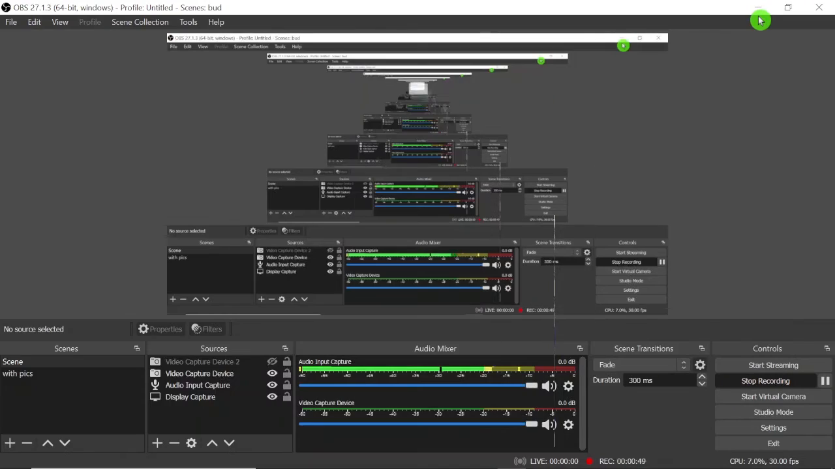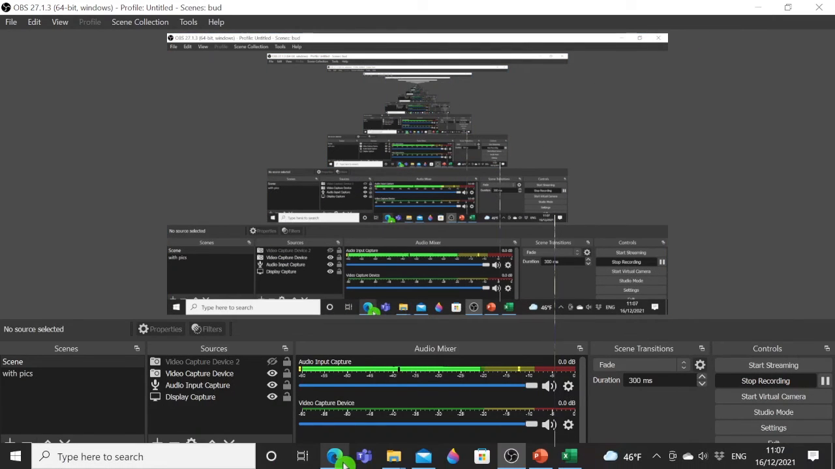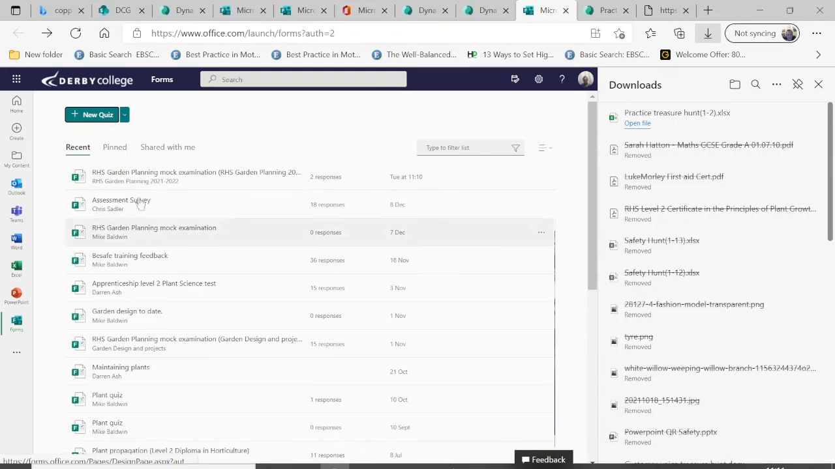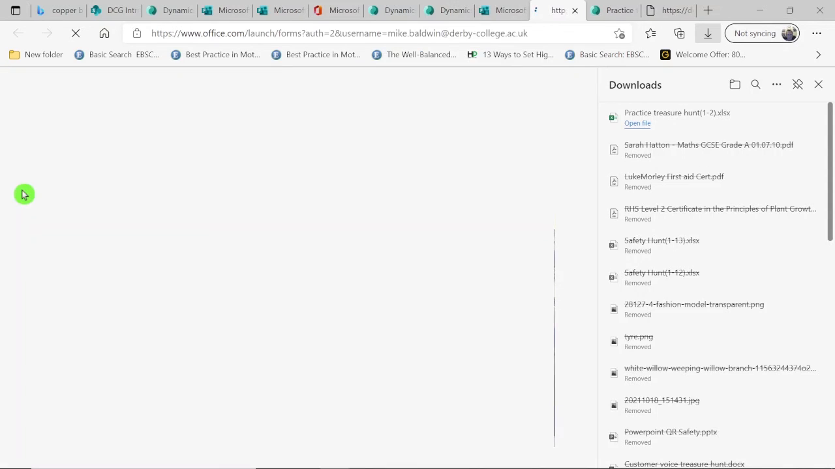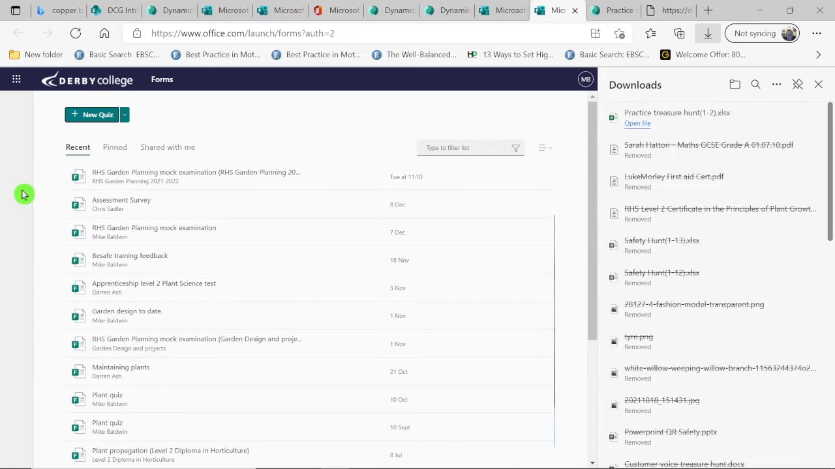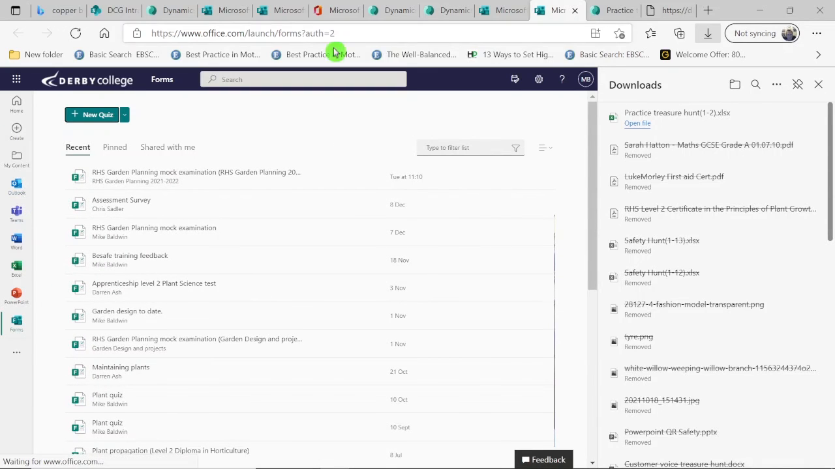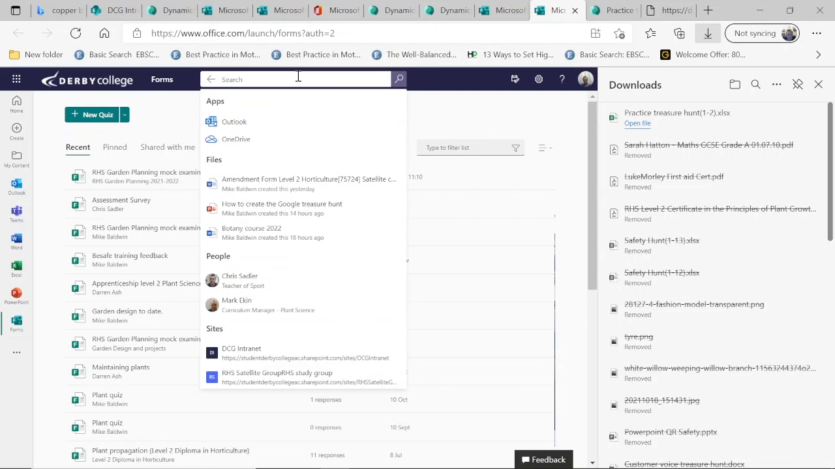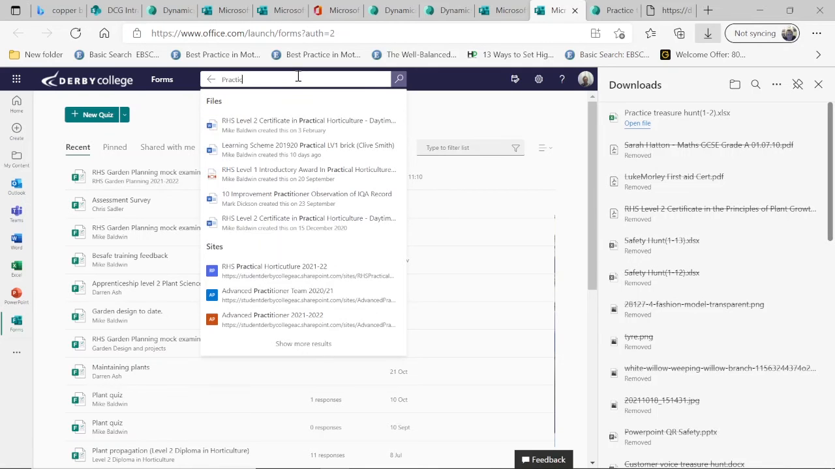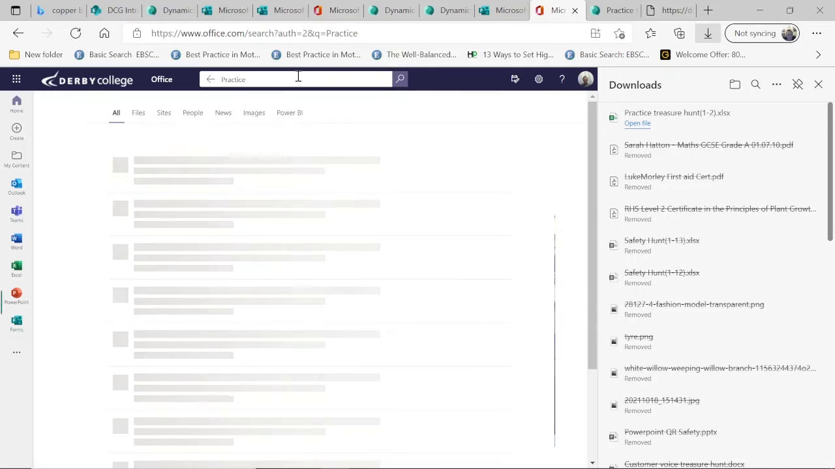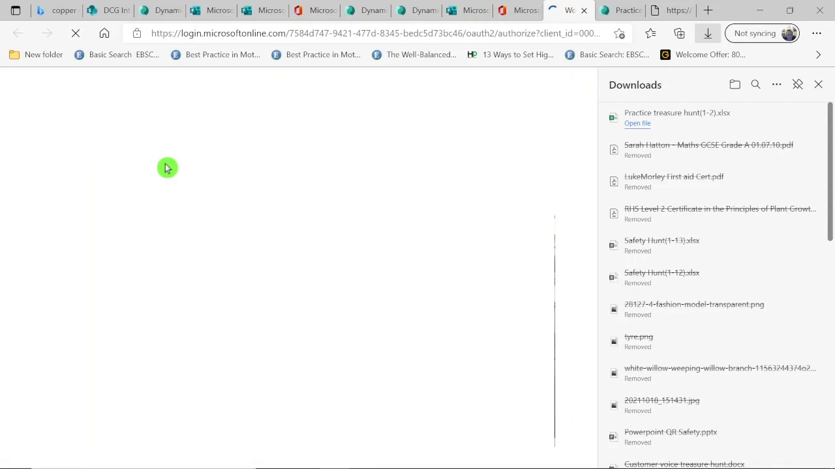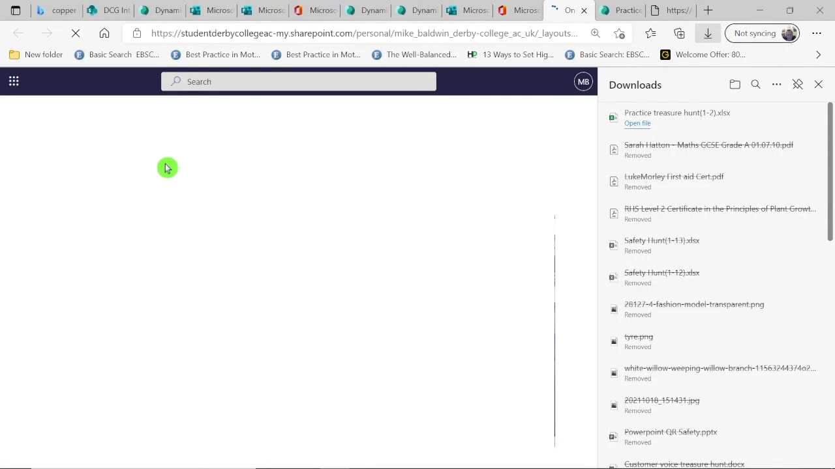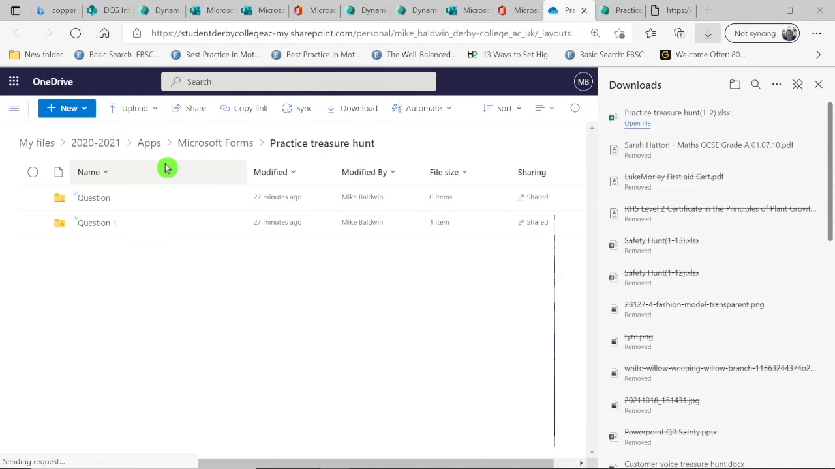Let's have a look at where we find the other bit of information now. So what we need to do is go up to here and open up Forms. It saves them in Forms, which is a little bit unusual. Then, when we get into your Forms, I'm going to type practice to search for it. Hit return. And you can see Practice Treasure Hunt has come up in OneDrive. So we'll click on that and see if there are any responses.